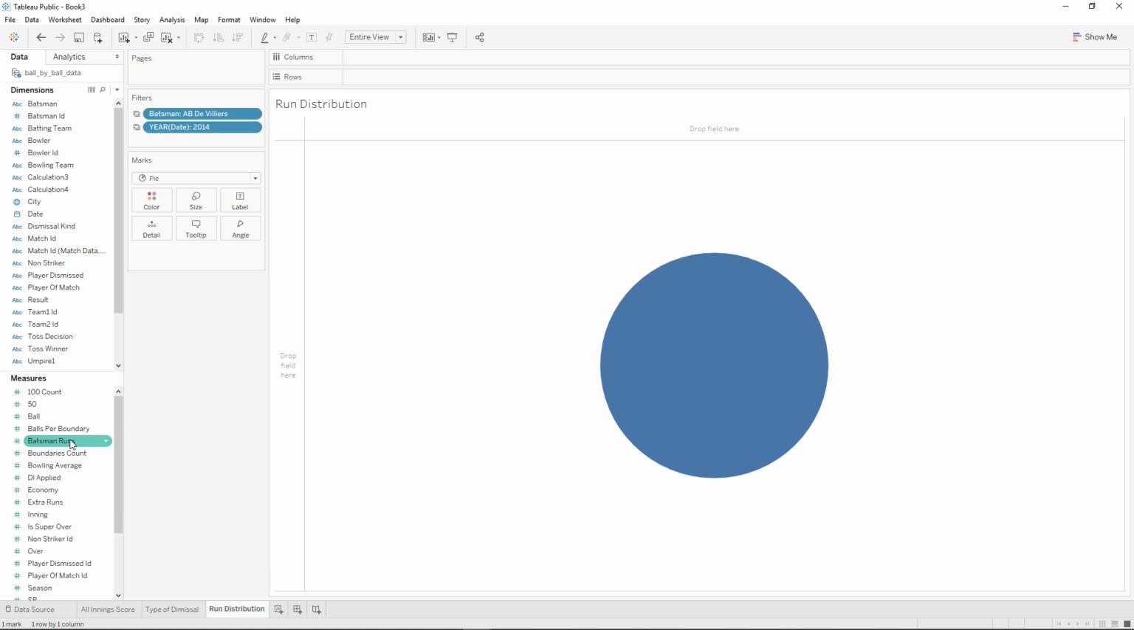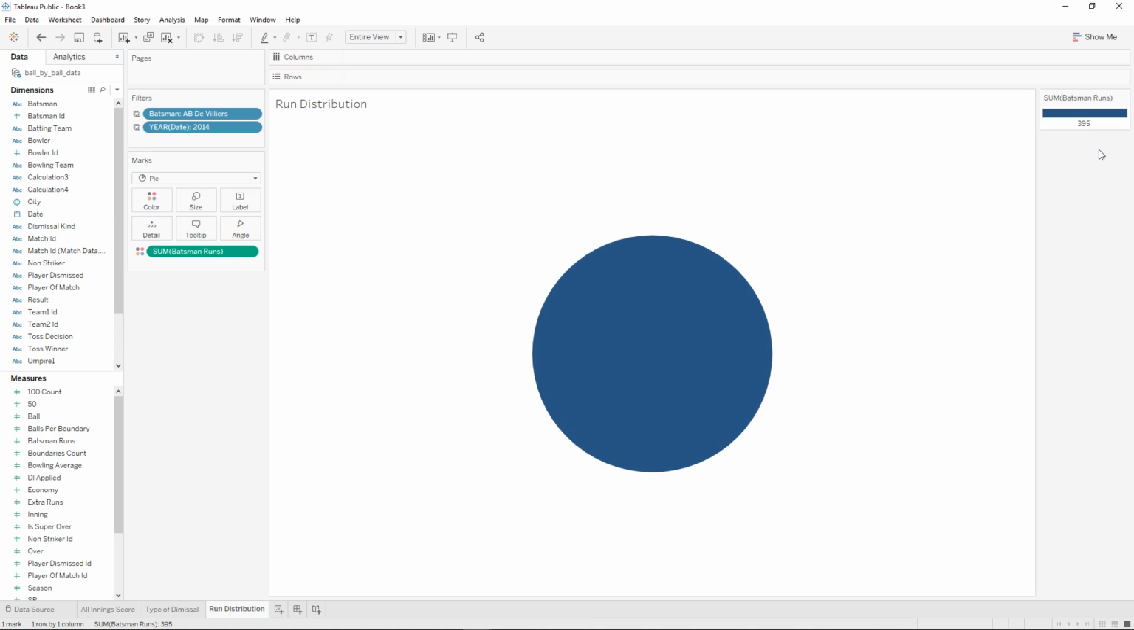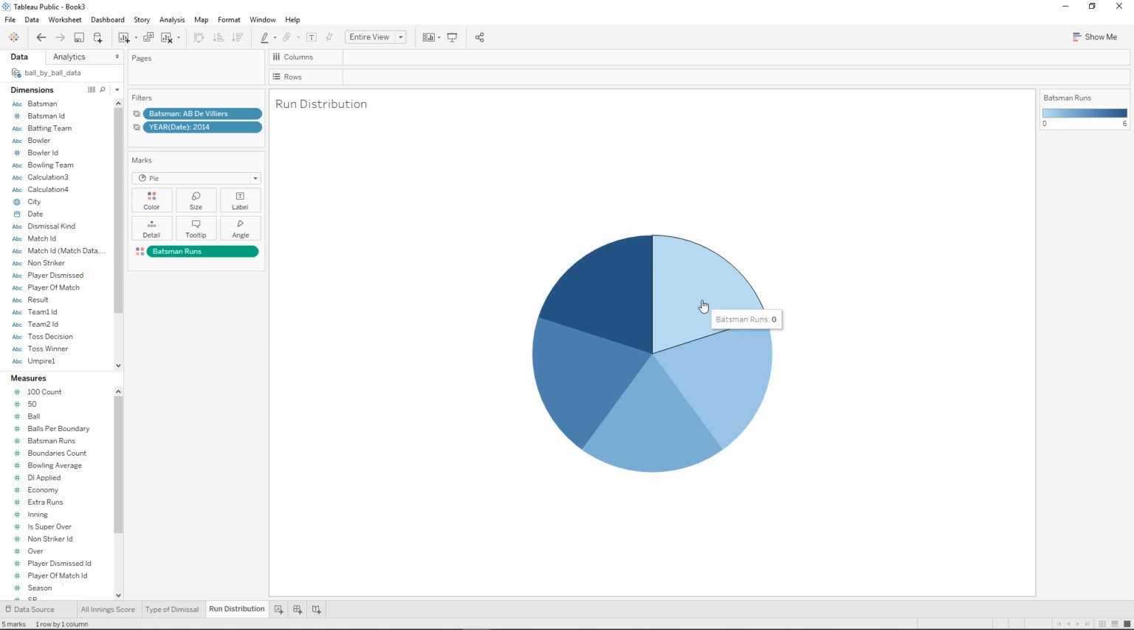So I want batsman runs to determine color, but when I drag batsman runs onto color, it's doing a sum of batsman runs, and it's just trying to make it darker or lighter depending on how many runs there were. But that's not what I want. I want to use it as a dimension. And now we can see we have 0 through 6. That means that a batsman either has 0 runs or 1, 2, 4, or 6 runs.